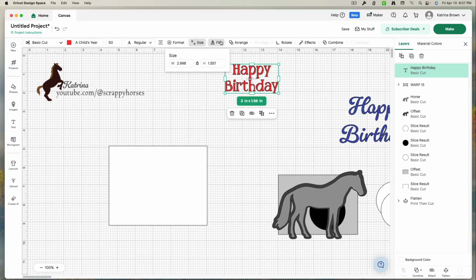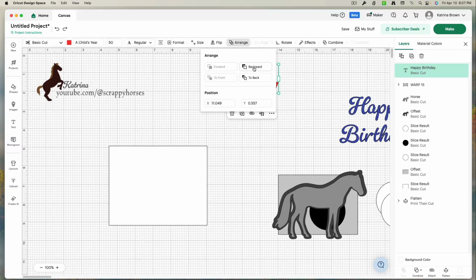Flip, you probably don't want to flip your verbiage unless you're doing some sort of mirror effect, but that's how you would do it. You can flip, you can put it upside down. Let's go to arrange. This is where you're going to move it forwards and backwards on your panel here. Again, it's the same way with images. You can move it this way.